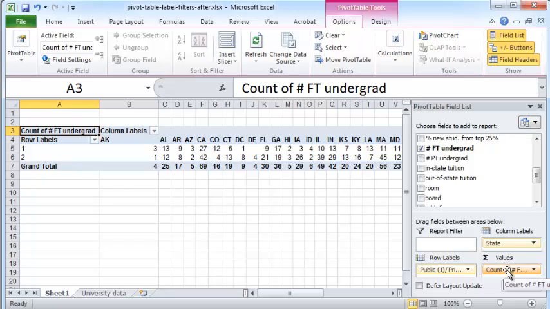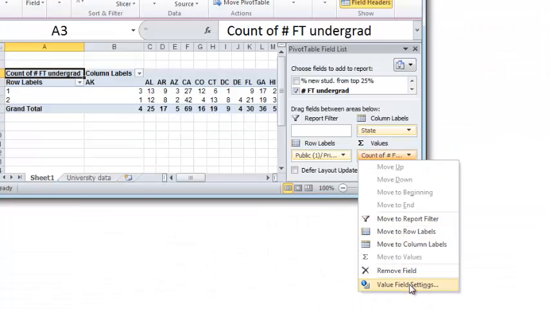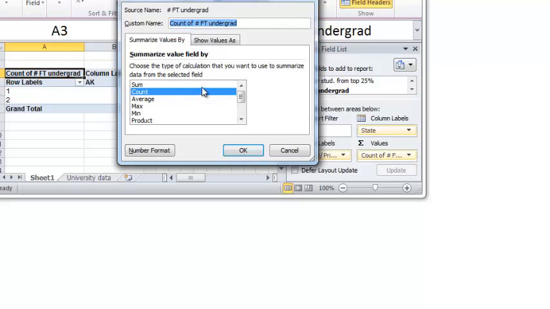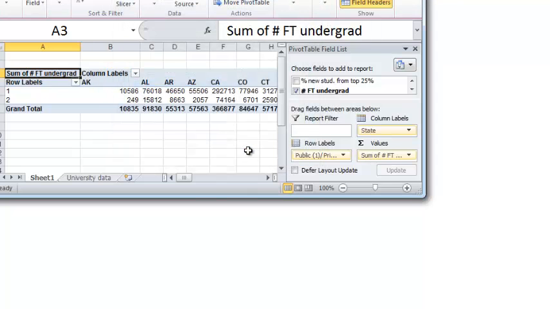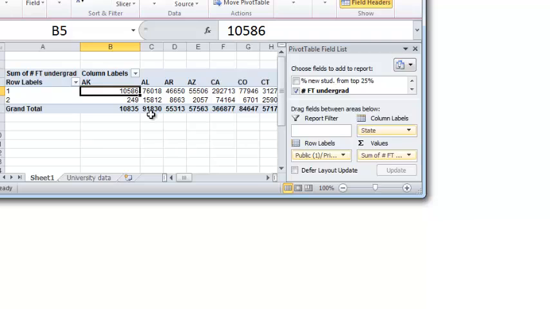By default it shows the count, that is the number of colleges in each of these categories, but I would like to see the total enrollment, so I click on this button here. And you can see here the value field settings choice. Click on that and select sum. Click OK. And now you have the sum, the total enrollment of full-time undergraduate students in each category. For example, the state of Alaska and public colleges. What is the enrollment of full-time undergraduates?